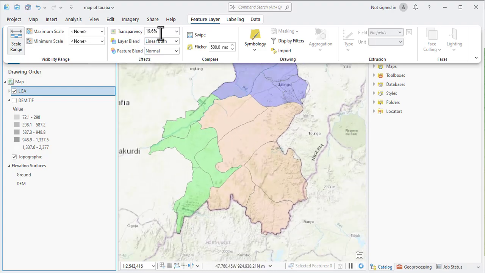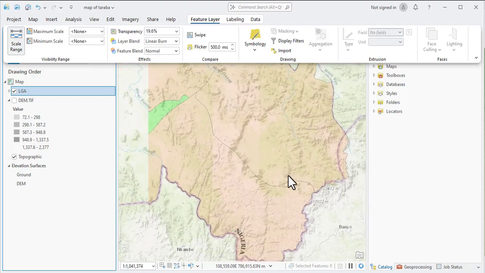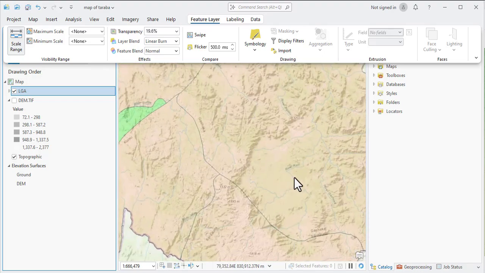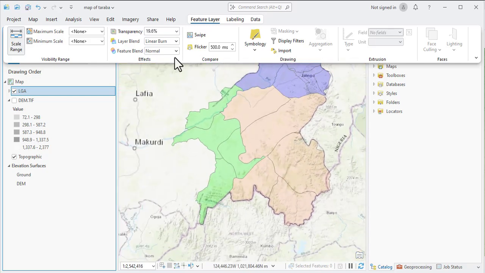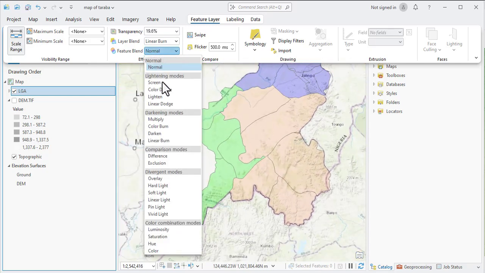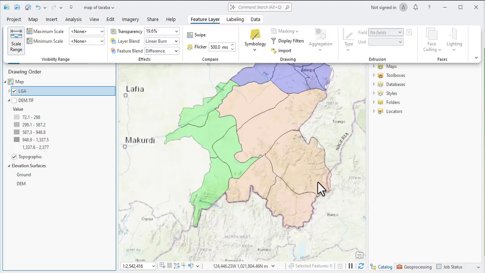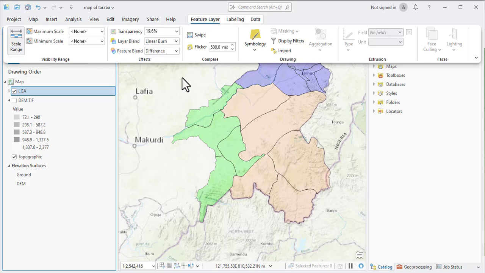I think I'm beginning to like this layer blend, that is linear burn. You can see how it's giving the map a different look. You can also play with the feature blend, and maybe the difference and all of that. But that's not what I want to do; what I want to do is labeling.